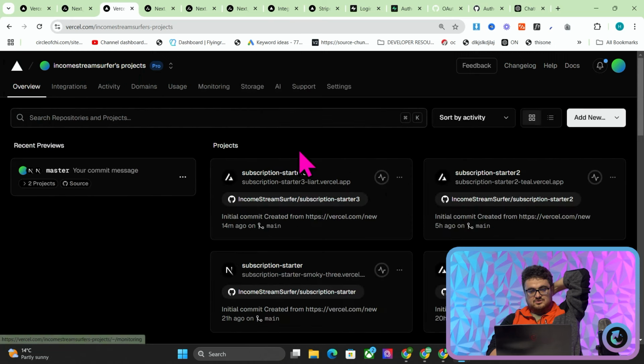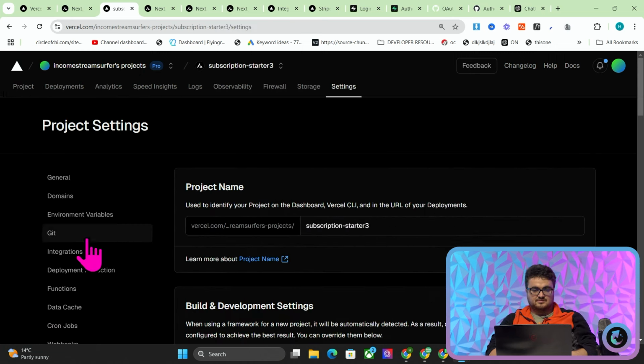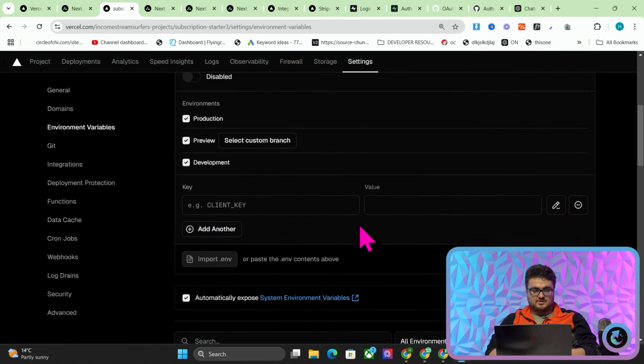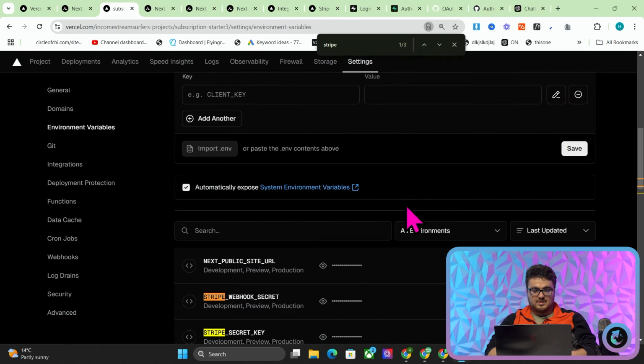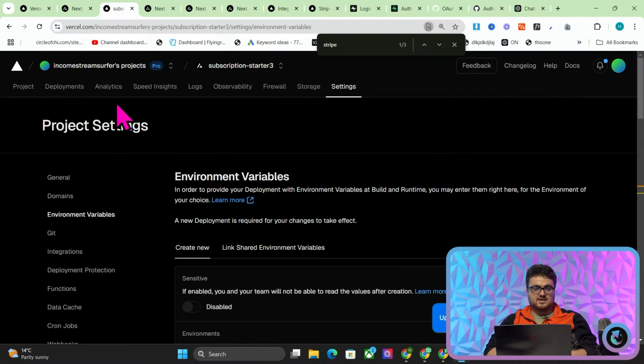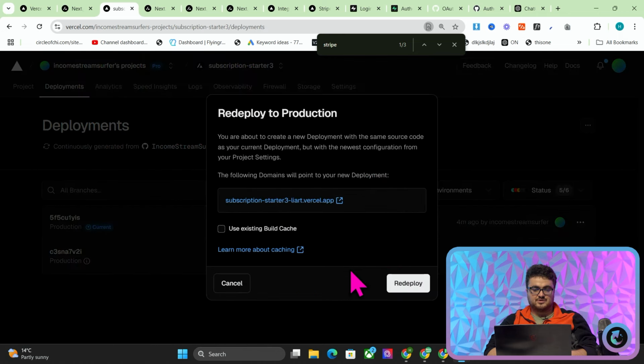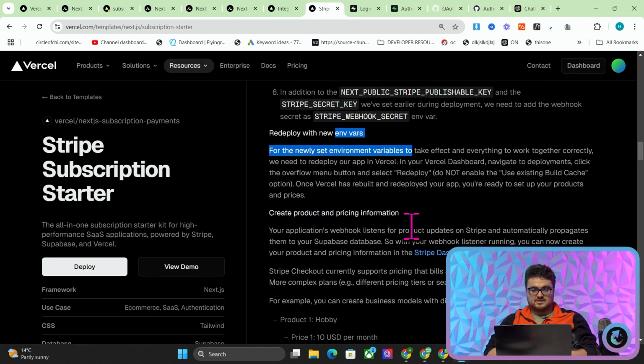Let's go back to environment variables here. So settings, environment variables, and then we're looking for Stripe webhook secret, which is here, but there's currently just an S here. So we'll edit this and then save. And then once that's saved, we will have to redeploy. So go on deployments, click these 3 buttons, press redeploy, and just redeploy like that. Okay, so that's now building. Redeploy with new env vars, like it says here.